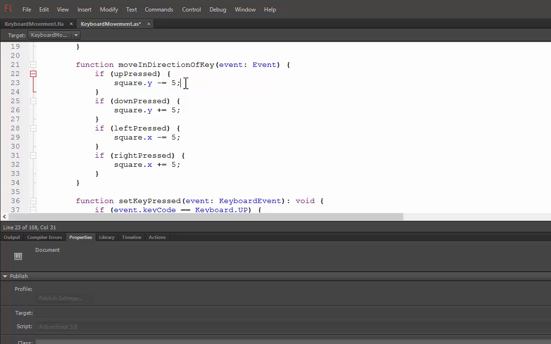So it's just a shorthand syntax of saying square.y equals square.y take 5. Okay, so just remember that. It's just a shorthand syntax for this over here. Similarly with the down. So plus equals. So that's just shorthand for square.y equals square.y plus 5. Okay, so when the down key is pressed, we're going to increase the value of y, which is going to move our square down the screen.